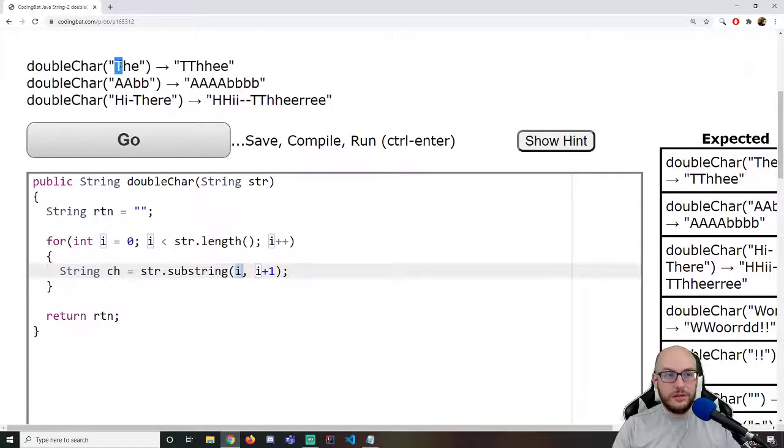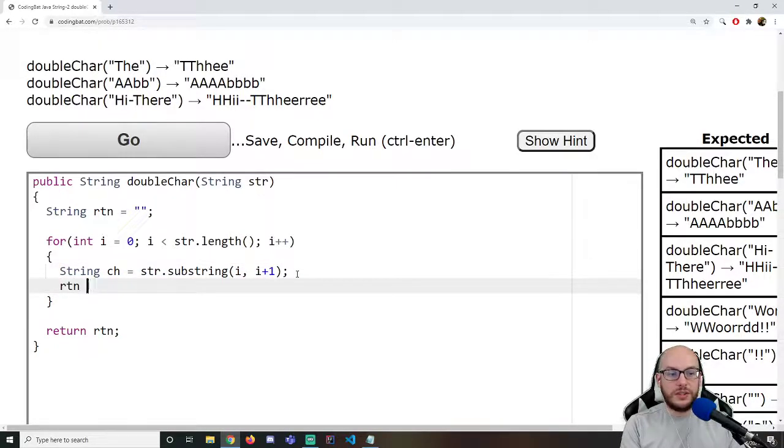Right? Initially, we're here, so that's going to be a T. I would then increment. We're going to be here. That is 1, comma, 2. So I would get the H. I would increment. It would be 2, comma, 3. In theory, 3 sounds like it's out of bounds, but don't forget, inclusive, exclusive. So this index will be part of my string. This will not be. I'm getting the current character as a string using substring. What I want to do with each iteration is say that rtn is what it was plus the current character twice.